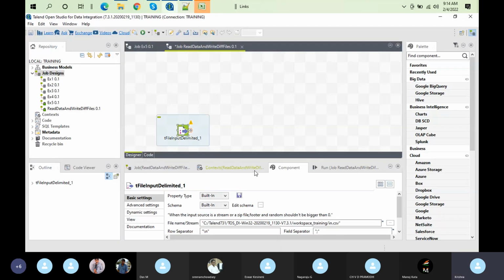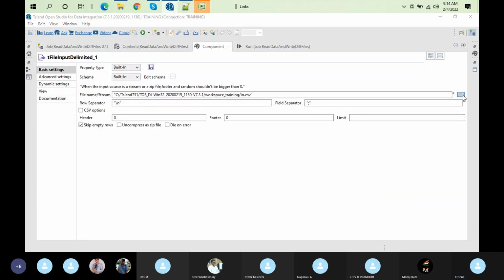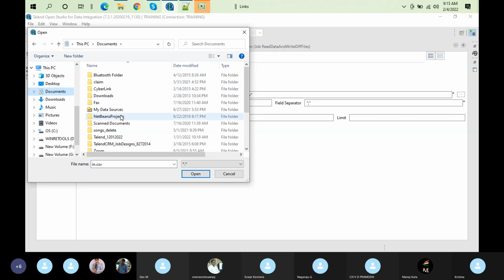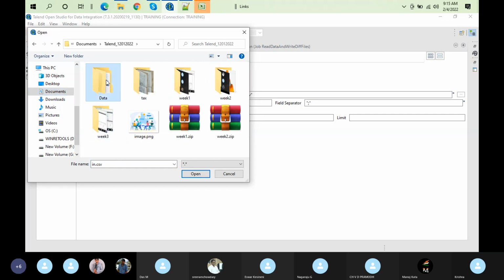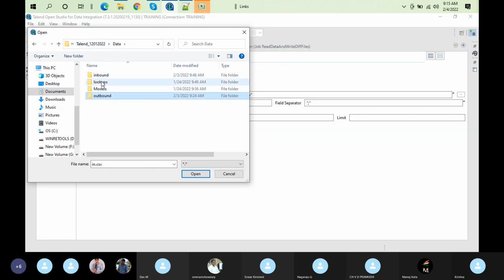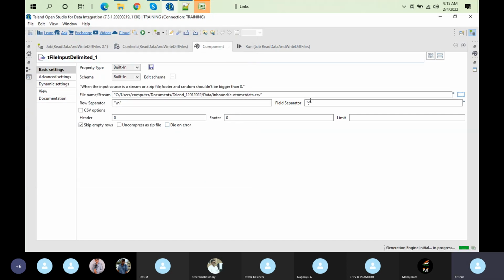Change this one. So I'm going to refer to the file. Where is the file path? It is in inbound. And the row separator stays as it is, it's not going to change anytime. It's going to be backslash n, because it's the Java-related new line. Backslash n is the syntax, so you have to use the same one.